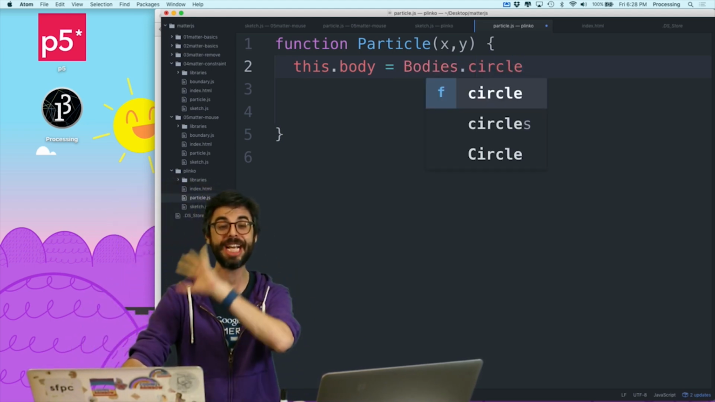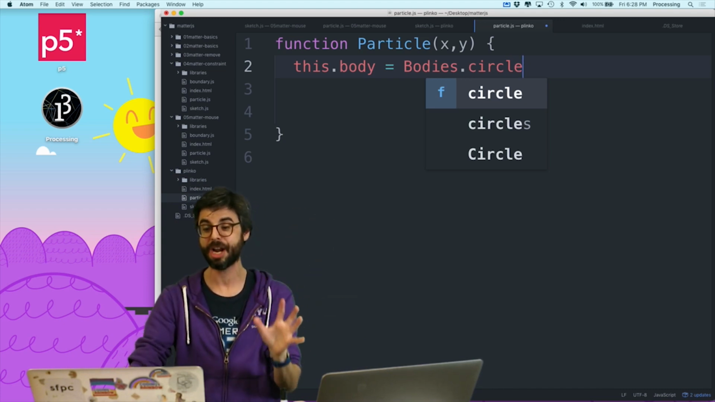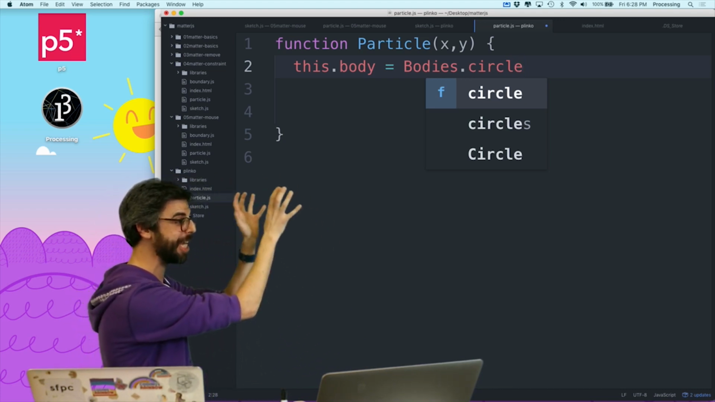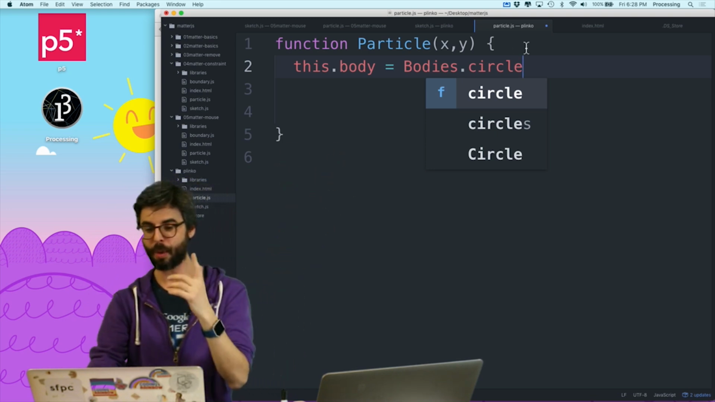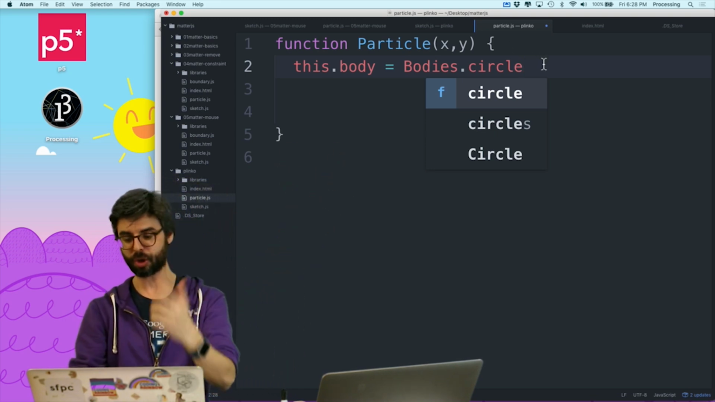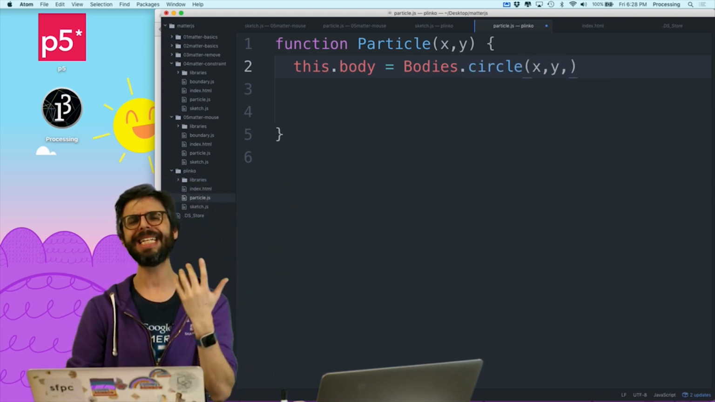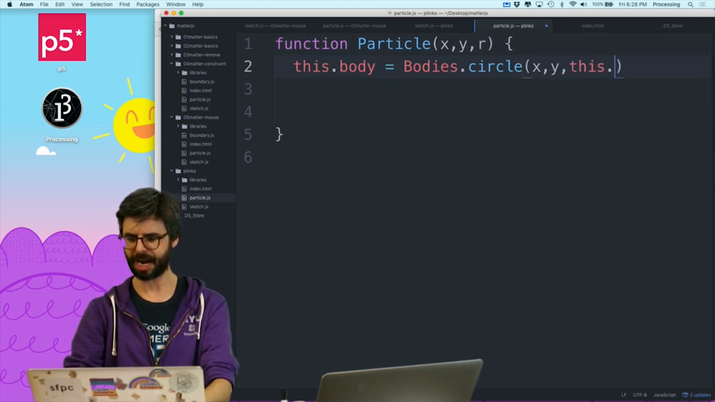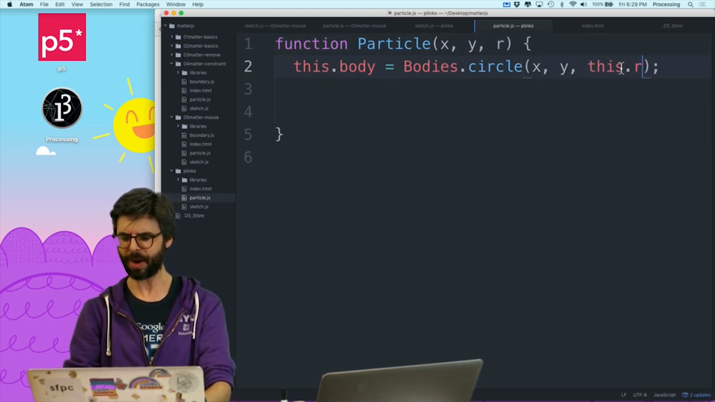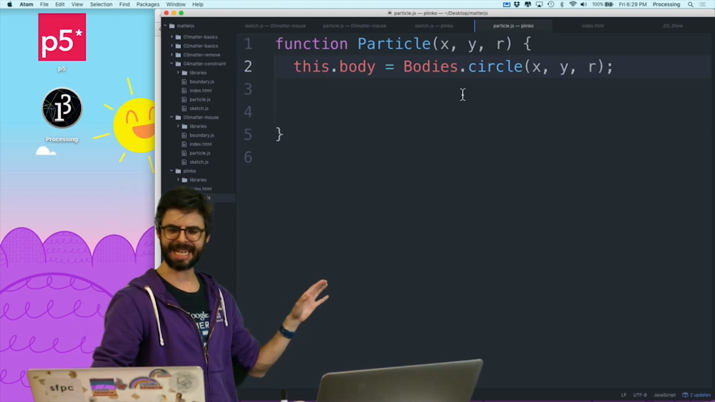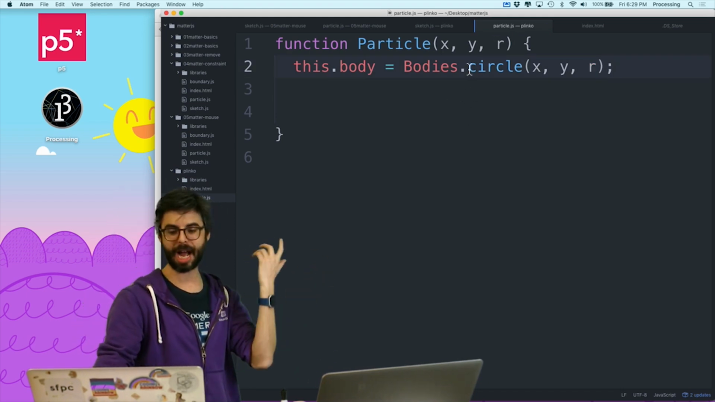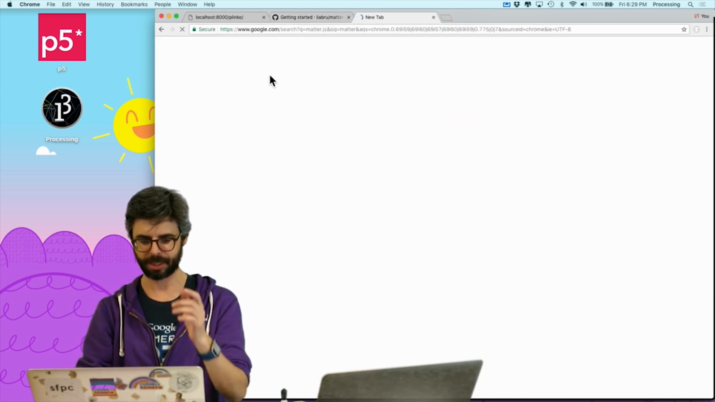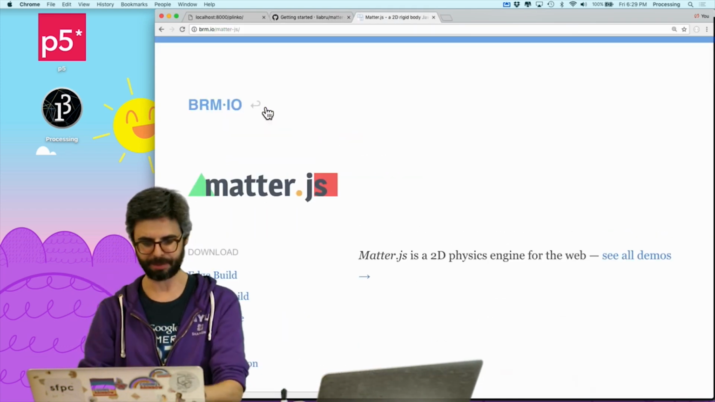Matter is the physics engine. It's going to handle moving everything and doing all of that. So my particle object is just a wrapper for a Matter.js circle thing. So I want to make a Matter.js circle at x and y, and it needs to have a radius. This dot r. So, oh, but not this dot r. So I think that's right. So I should look in the documentation. I don't have Matter.js memorized, so I'm going to have to pull up the documentation here.